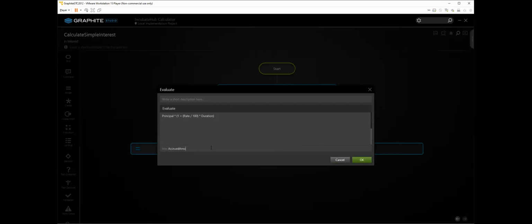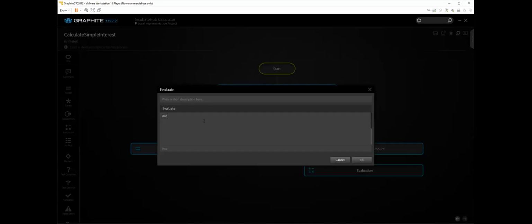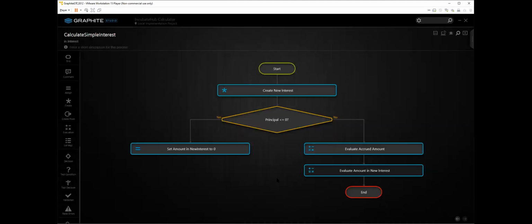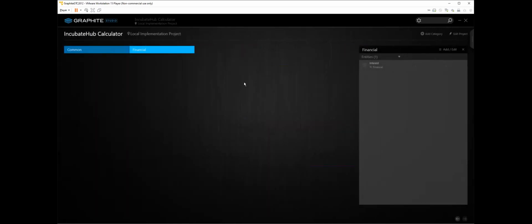I'm creating a variable here, and here's another evaluation shape. I take the variable that I created, I remove principal from it, and that's going to be my amount. Now I'm going to finish up this flow chart. And this is my method. So just to review, I created an entity or a class file, put four properties in, and put one public method. Now let's move on by clicking on this link to the home page.